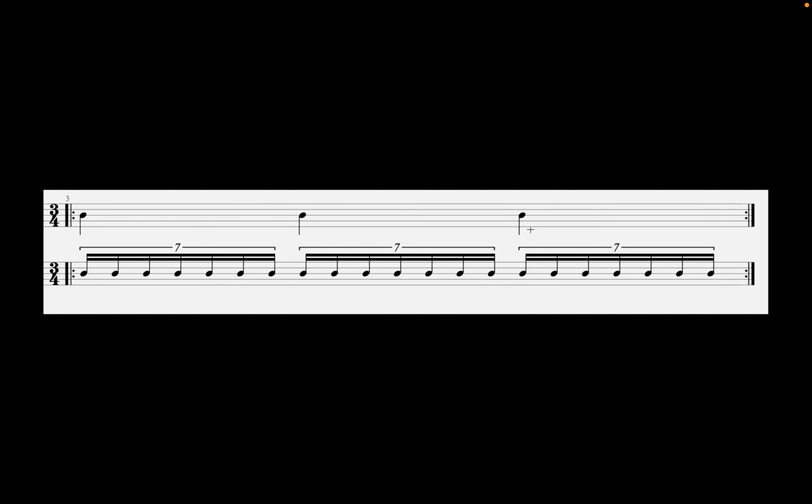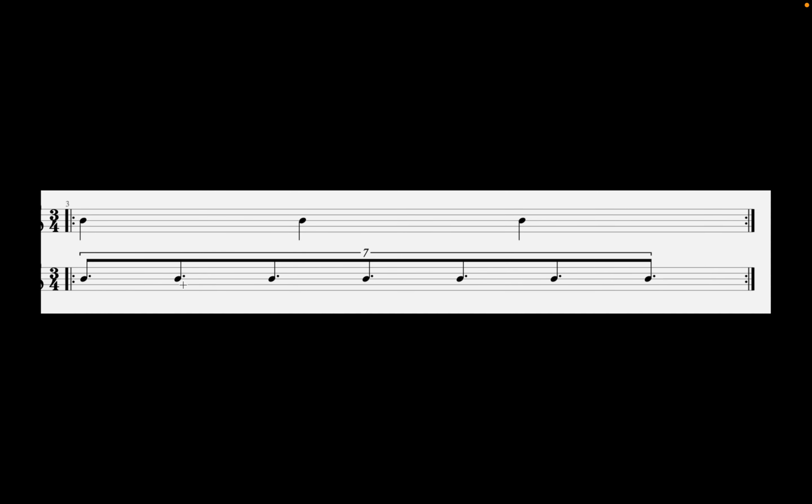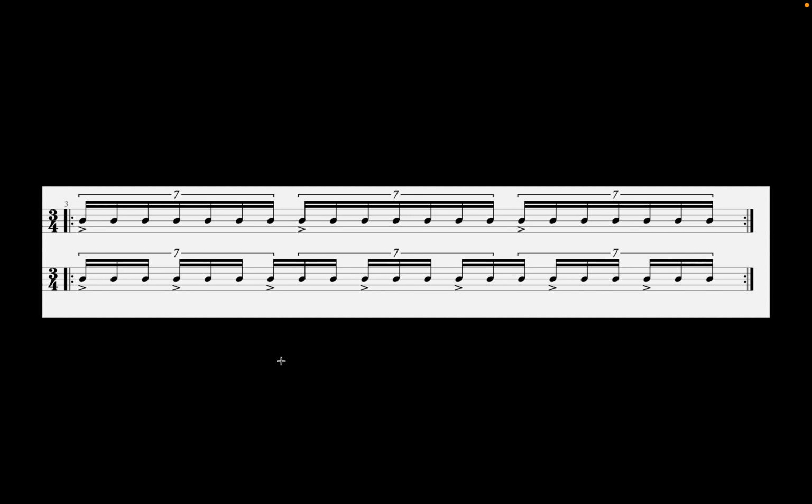So basically this is 1, 2, 3, 4, 5, 6, 7, 1, 2, 3, 4, 5, 6, 7, 1, 2, 3, 4, 5, 6, 7, and then repeats. But now we're going to take each of these 7 notes, and depending on which one we're on, we're going to group it into 3. You could do it this way, but this is complicated. I wouldn't do it this way. It would look something more like this.